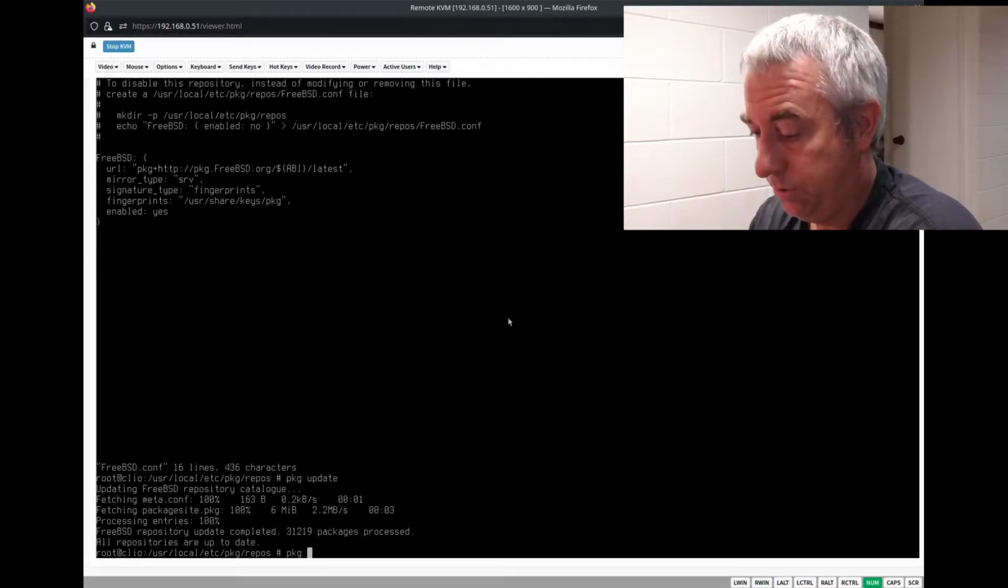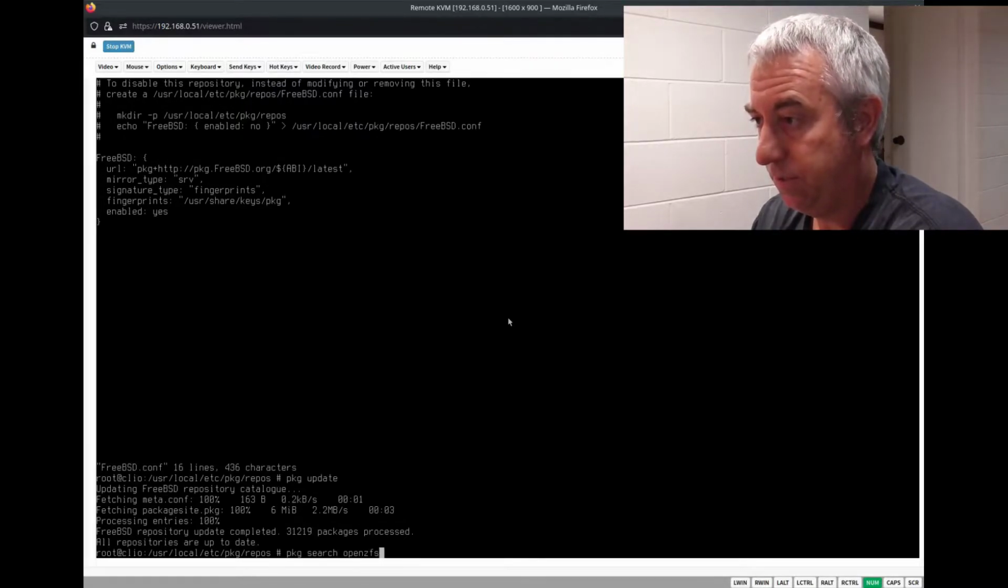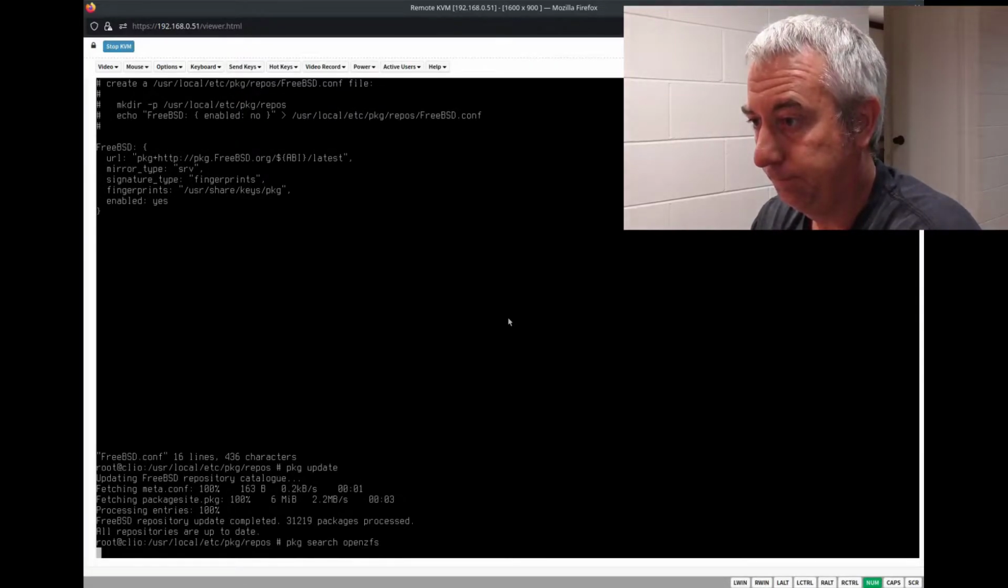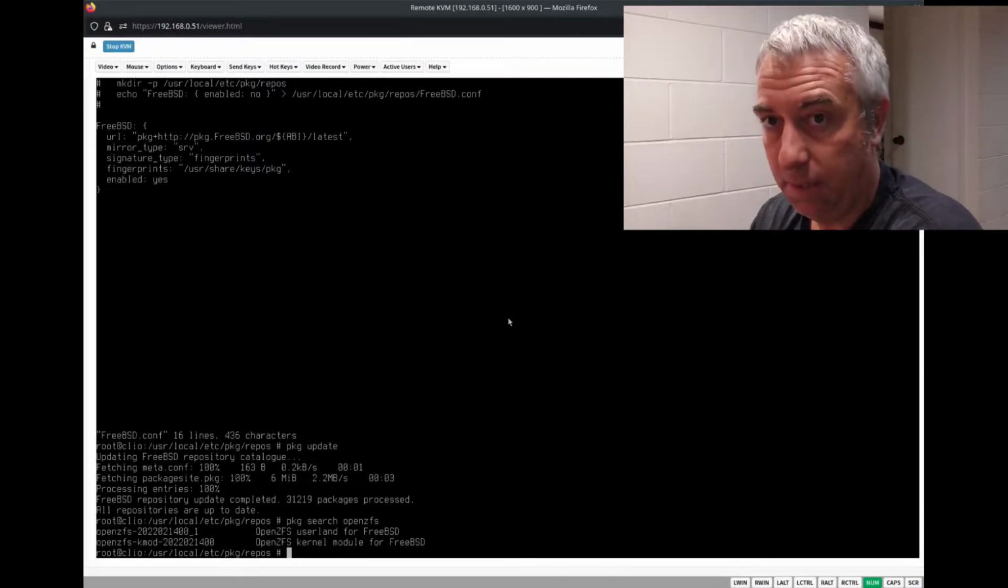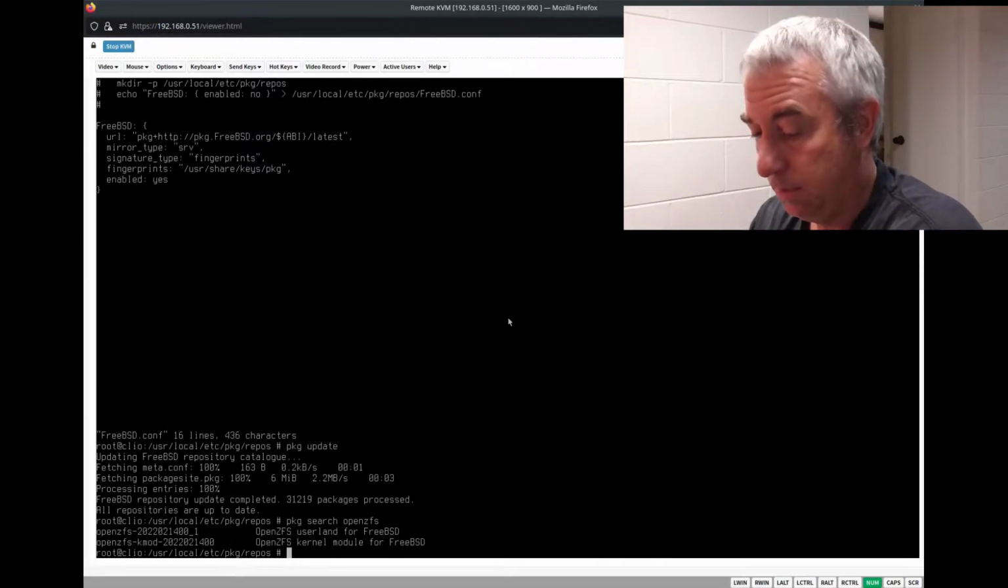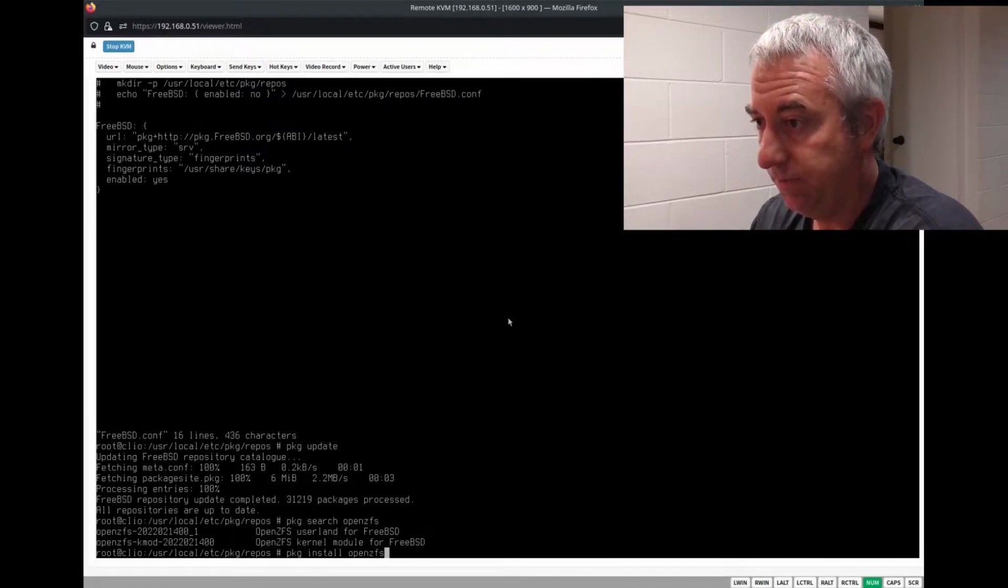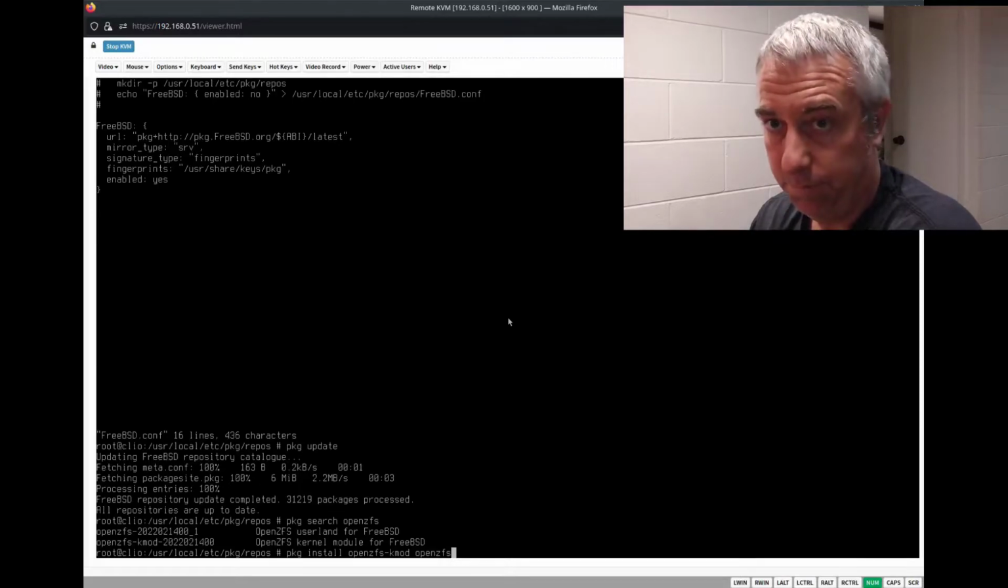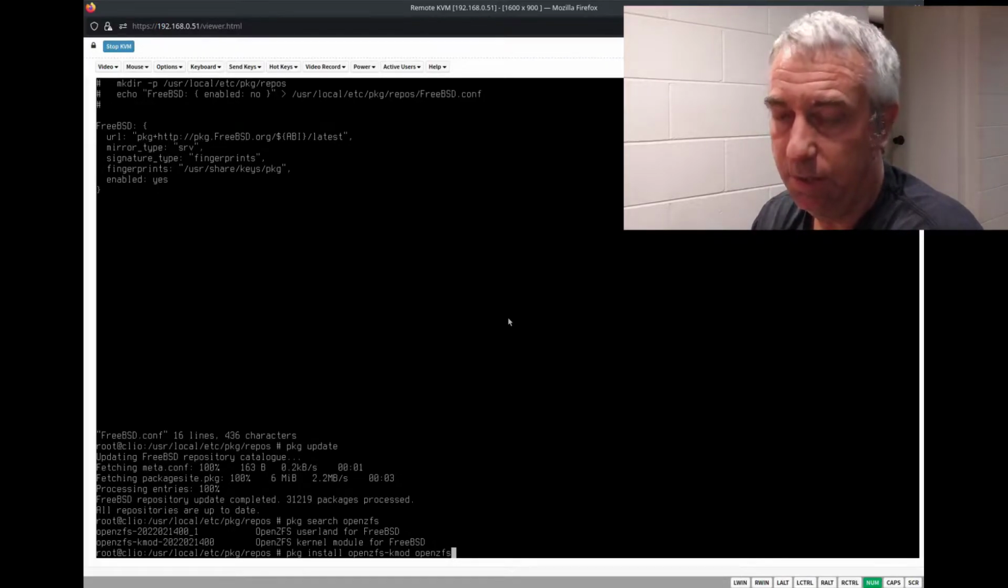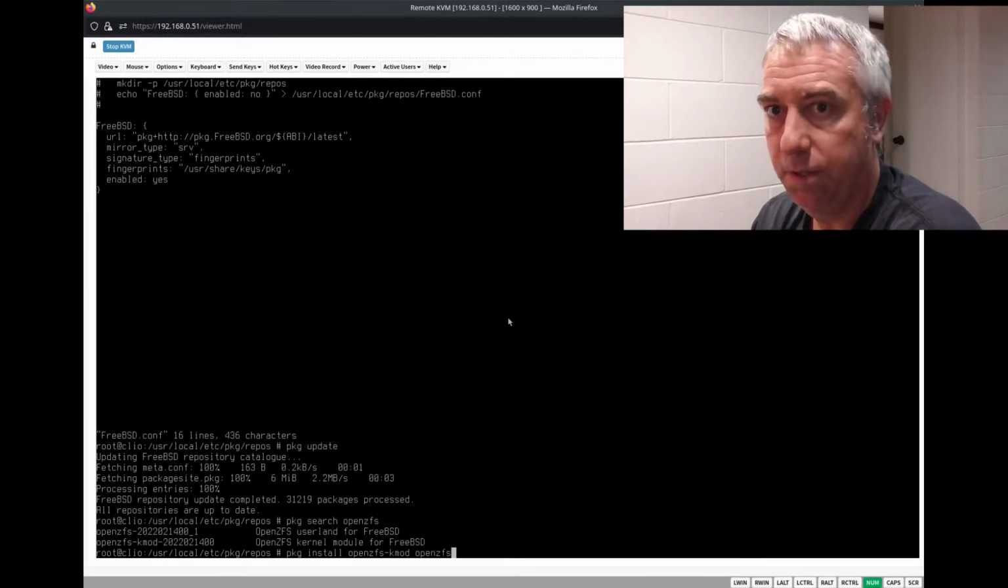So we do pkg, and we can do this thing called search. So we'll look for the packages that we want. And there they are. To install, it's pkg install, and we want the OpenZFS-kmod, and we want the OpenZFS package, which is the userland tools, like the ones we just showed you, like zpool.